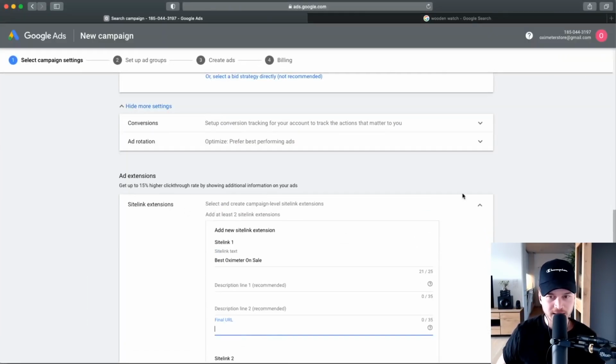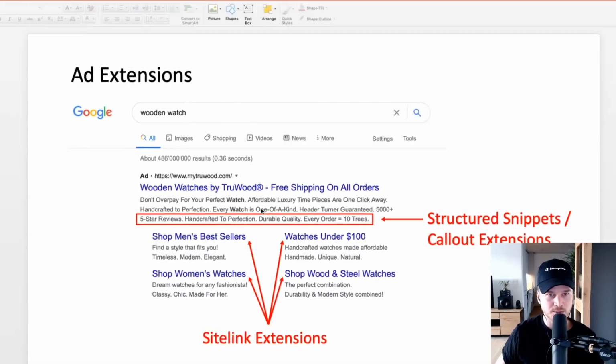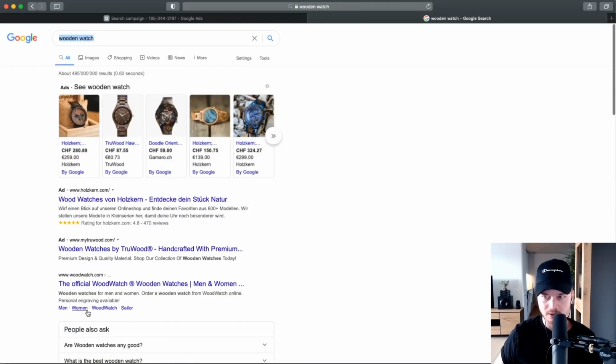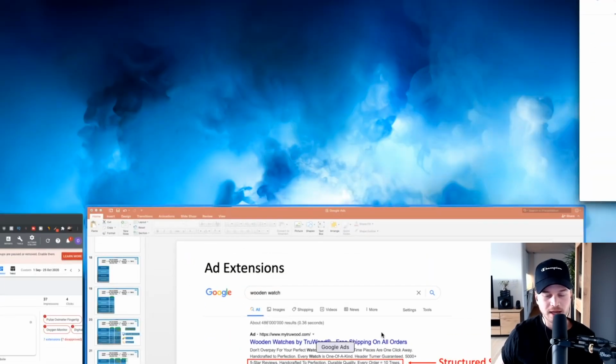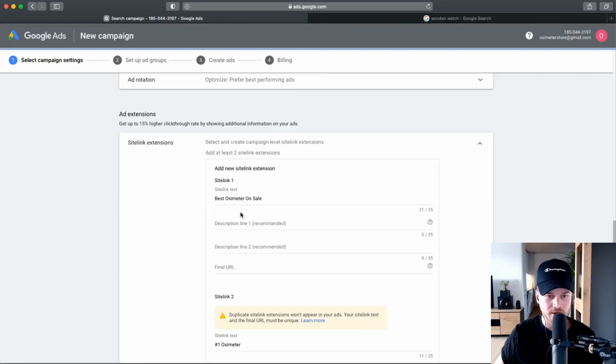So these are site link extensions, which again are these ones right here. Sometimes they're not as prominent. Sometimes they look like this right here. So little, very small, but still it makes your ad larger, which gets you a higher click-through rate.